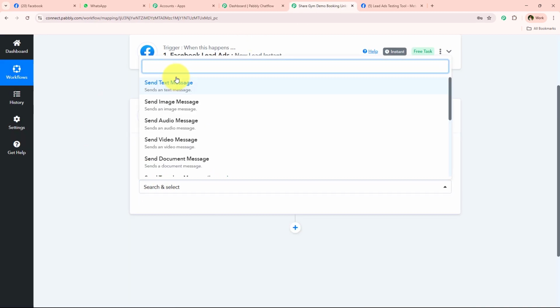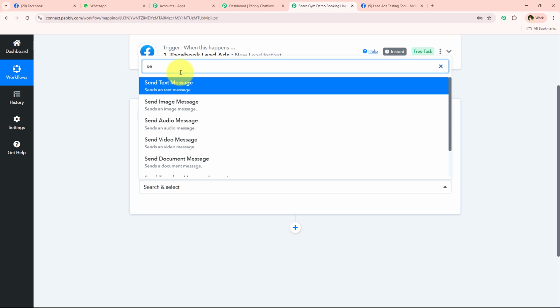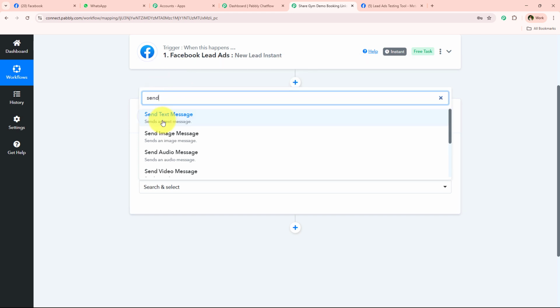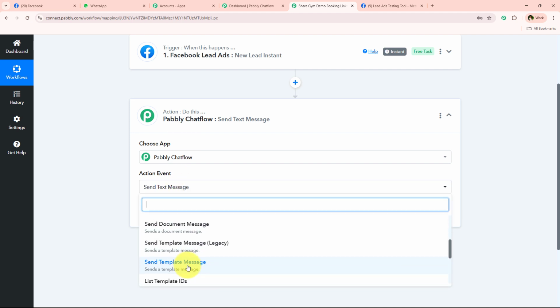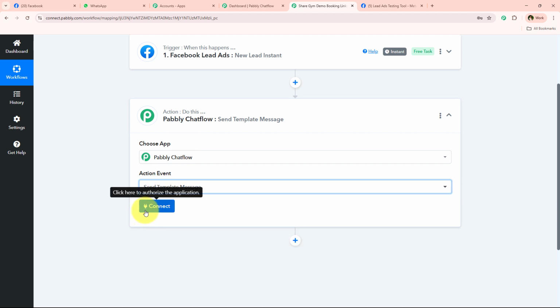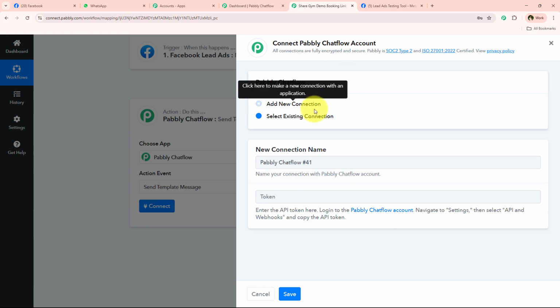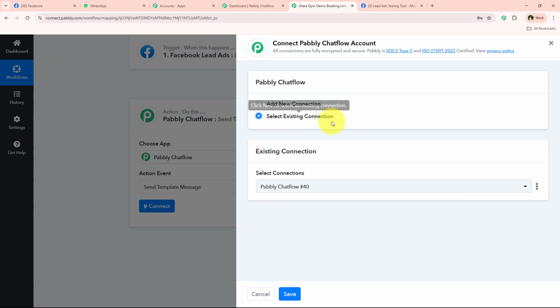For the action event, I'm going to select Send Template Message. So I'm going to look for Send Template Message and select it right over here, and click on Connect. Now it is asking me to add a new connection or select an existing connection.